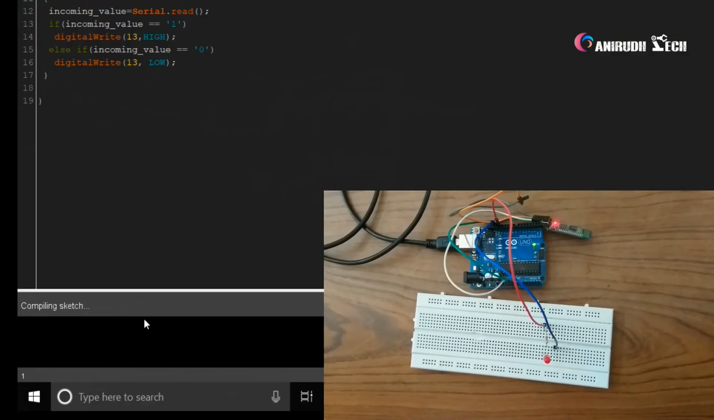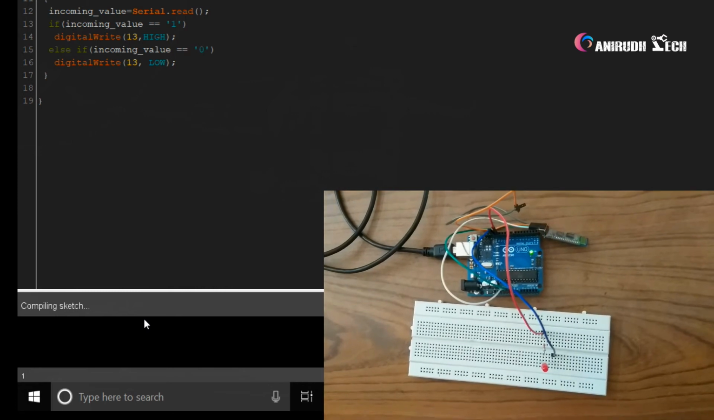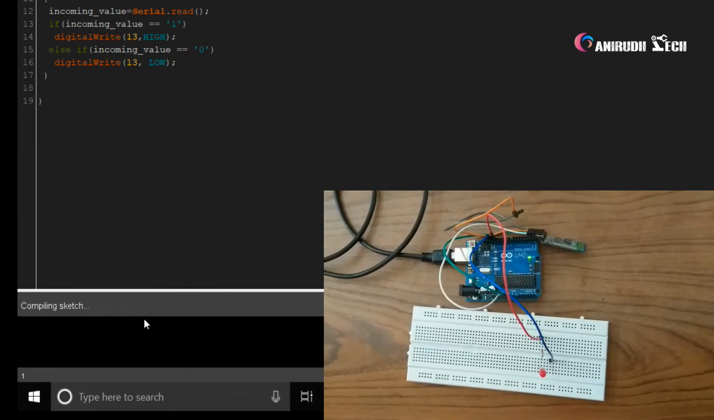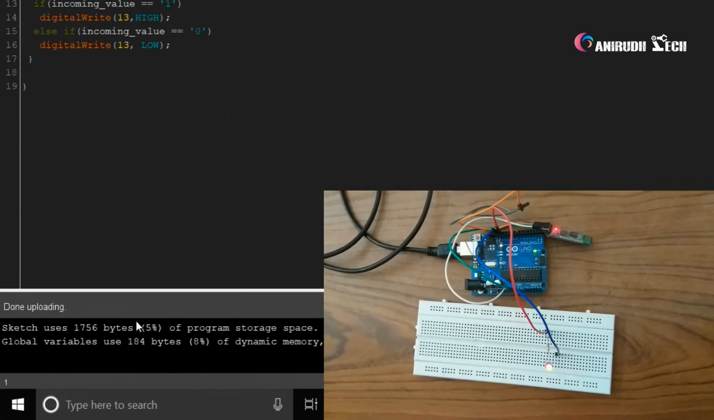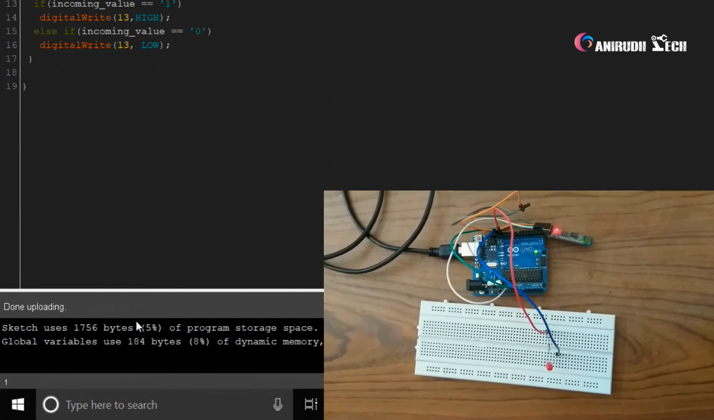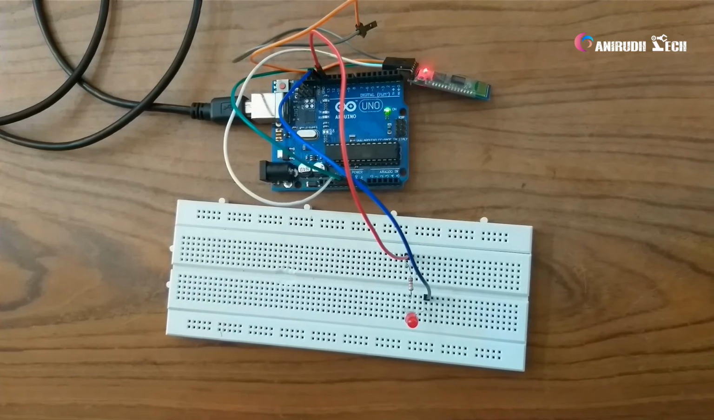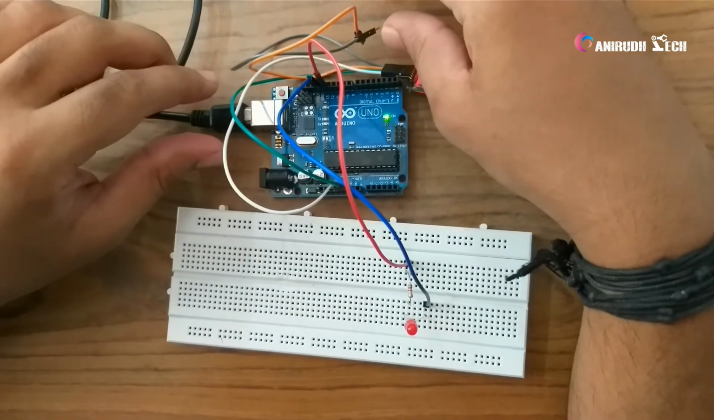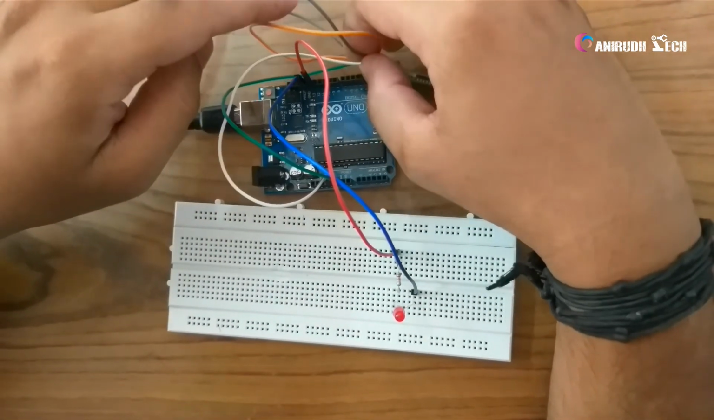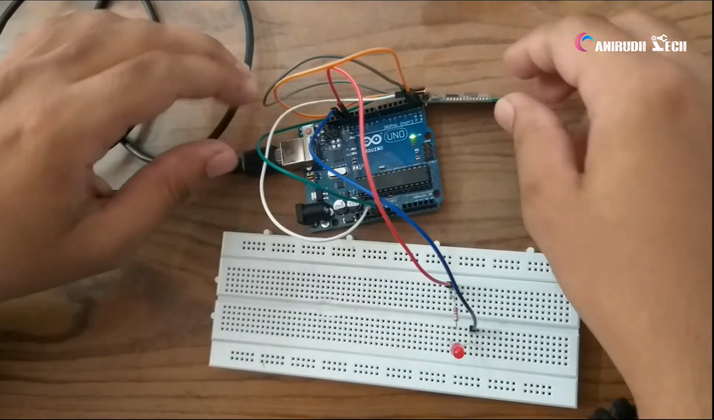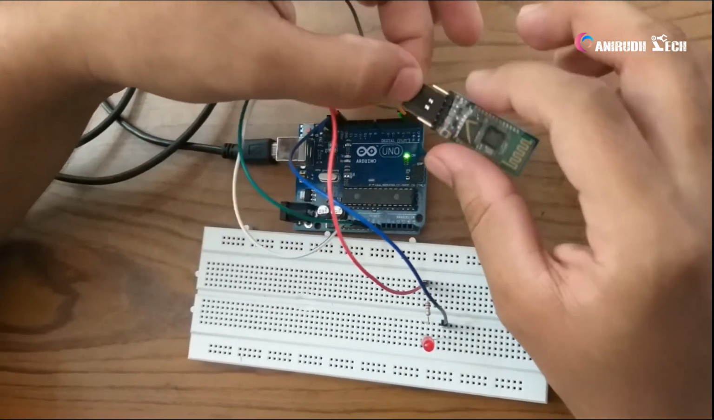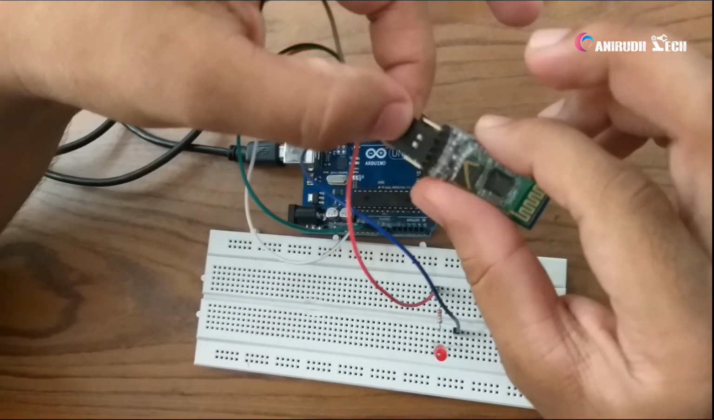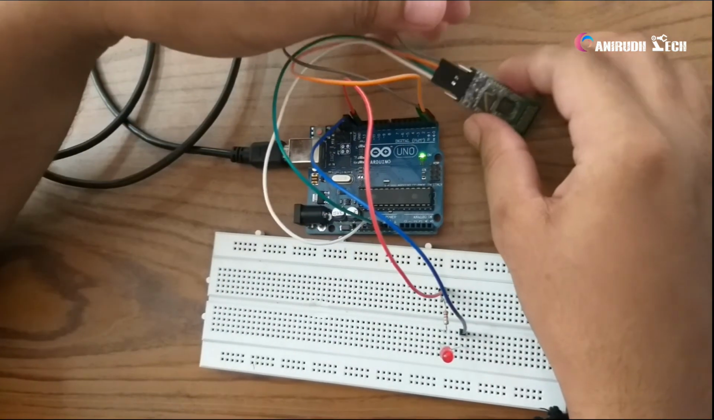Okay, compiling. Now the sketch is uploading. Yes, uploaded. Now I am connecting back the TX and RX wires, that is, the transmission and receiving wires. Now I have connected the wires. You can see the LED is blinking. That is because we have not connected to any devices yet.